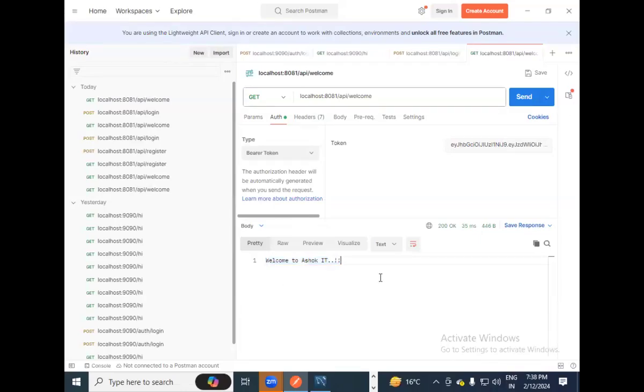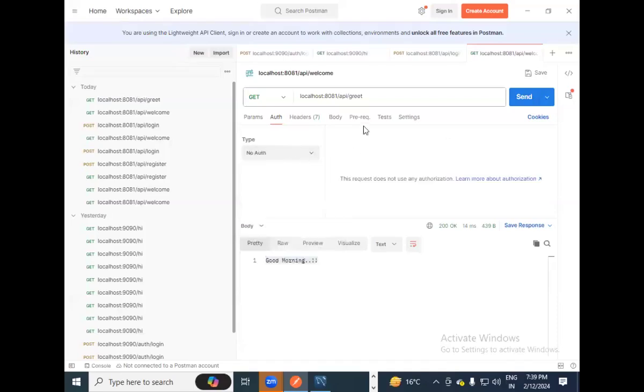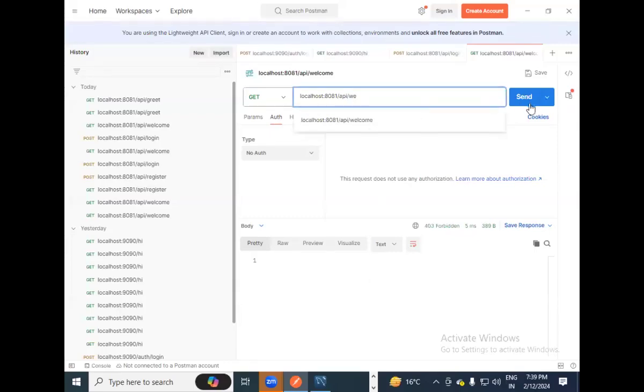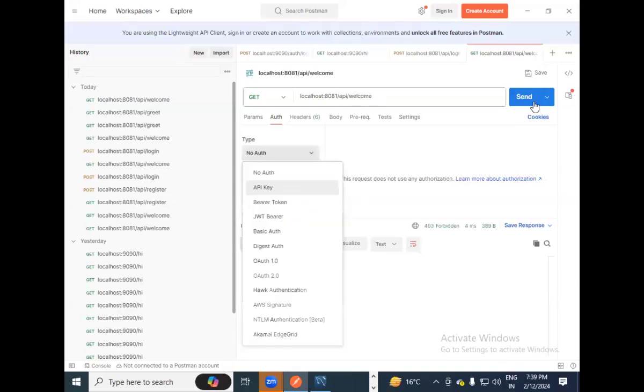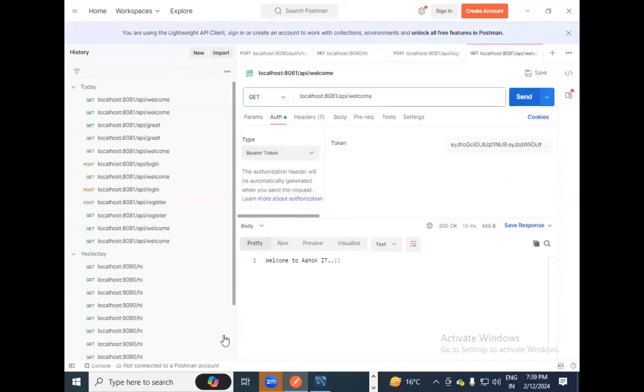Okay. Now, similarly, can I send the request for /greet also? When I send the request to the /greet API, I'm getting good morning. Suppose I don't send any token in the request, is it accepting my request? 403 forbidden. So if I don't keep the token in the request, then it is not accepting my request. If I keep the token in the request, then only it is accepting my request.